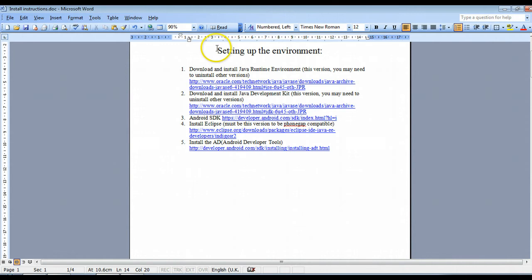Firstly, you need to set up the environment ready to work with the Android app. You'll need to download a very particular version of Java Runtime, Java Development Kit, and Eclipse. You'll need to then install the Android SDK and Android Developer Tools. There's a wee tutorial there too. We'll link to all of these at the bottom of the description, and once you've done that, we'll get started with the app.